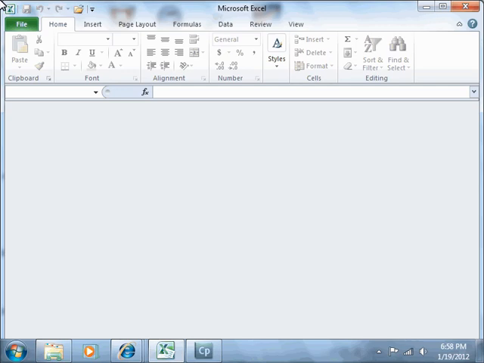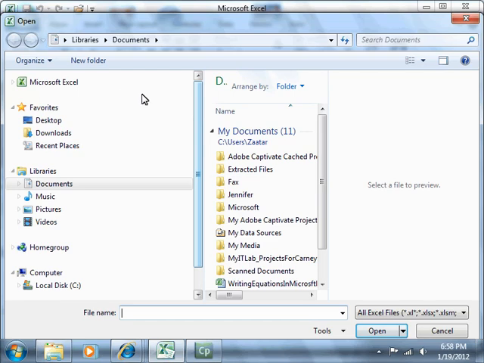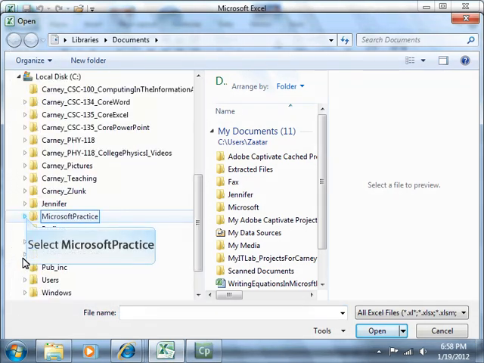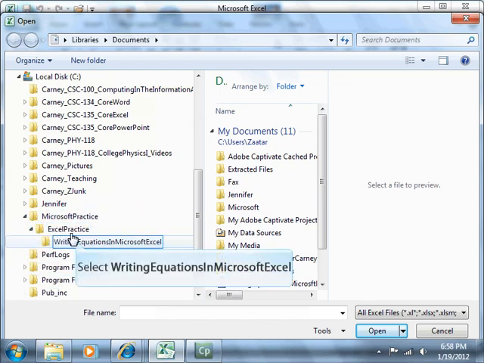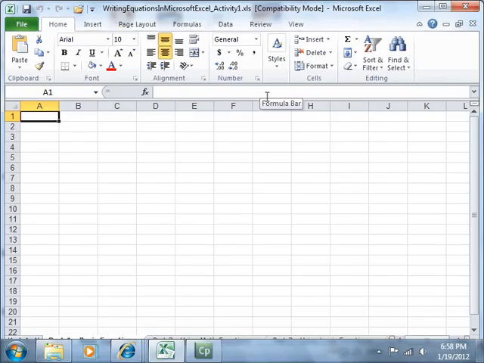Let's begin writing equations in Microsoft Excel by opening up our file. So I'm going to go to the File tab, select Open. I made a folder in the C drive called Excel Practice, and here inside of Writing Equations in Microsoft Excel is my file that I want to use. It's called Writing Equations in Microsoft Excel Activity 1.